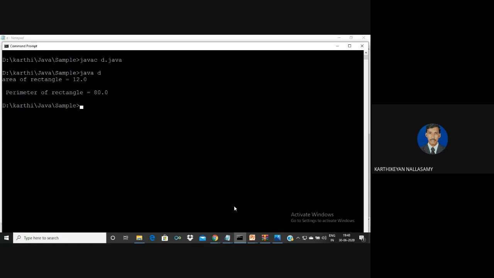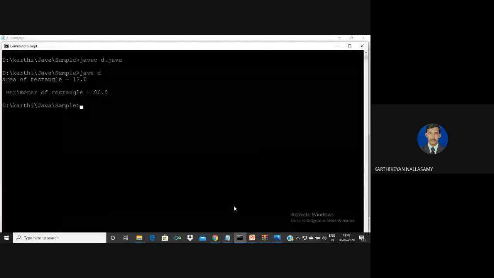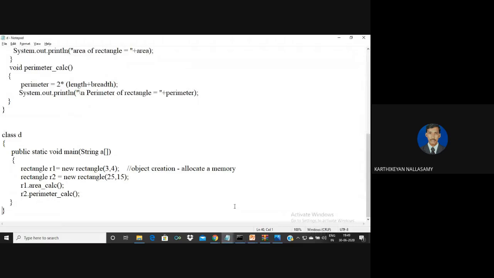The area of rectangle is 12 and the perimeter is 80, because I'm using r1 for area calculation, so 3 into 4 is 12. For perimeter calculation with the second object, it will be 25 plus 15, which is 40, and 40 into 2 is 80. So at the time of running only we understand which method will be invoked. It is understood only at runtime.